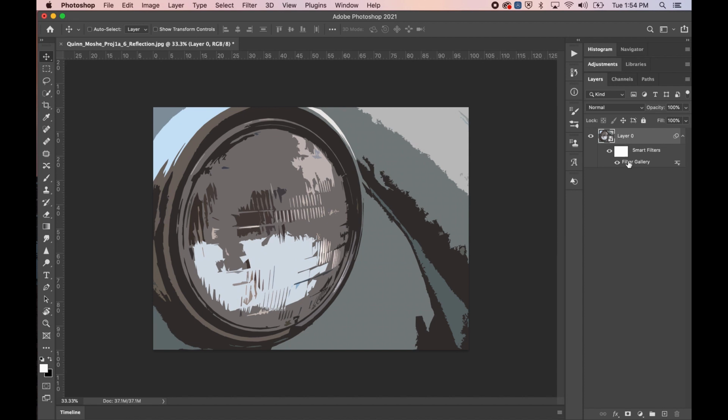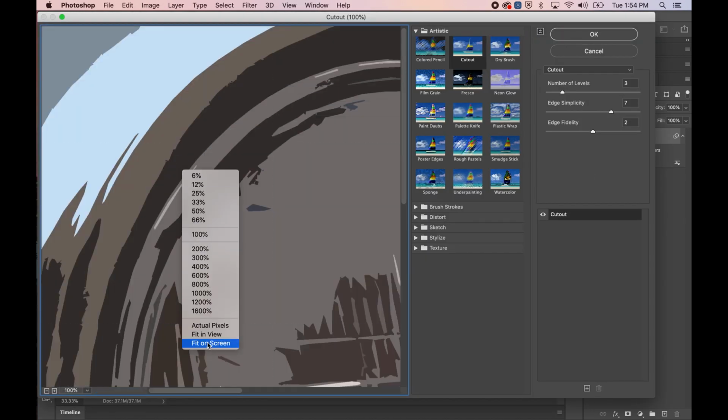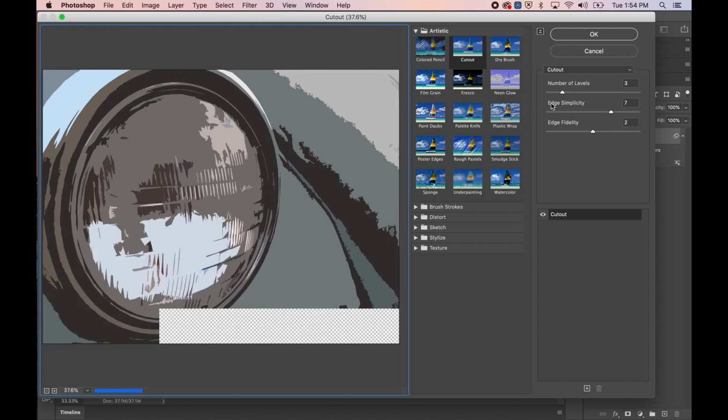And we'll just talk about that a little bit more in class. And if I want to go back in to edit those changes, this is the advantage of a filter attached to a smart object. If I double click on this line, it brings me back into these controls where I can change these settings as much as I want.